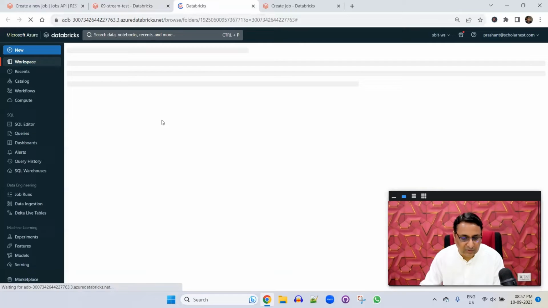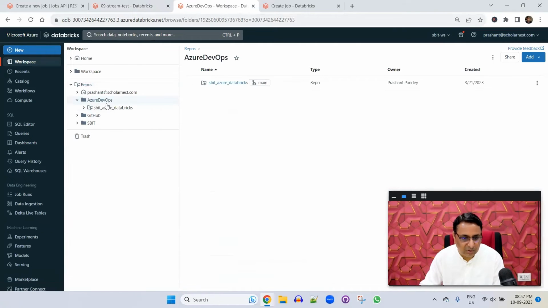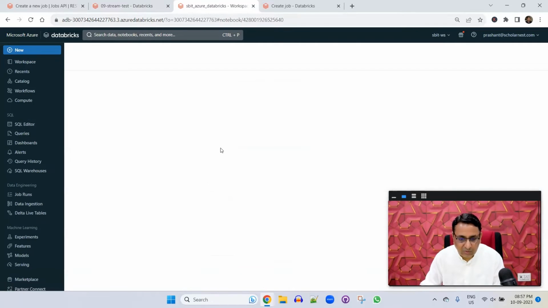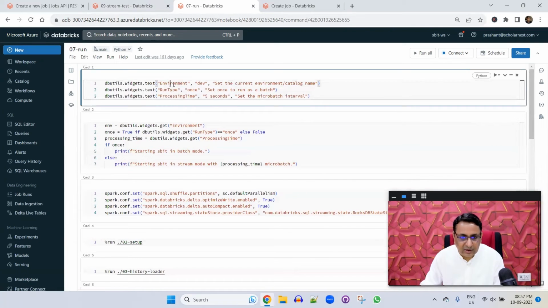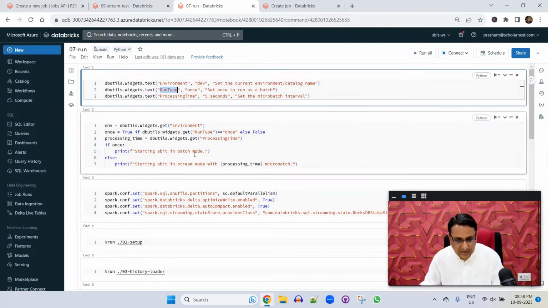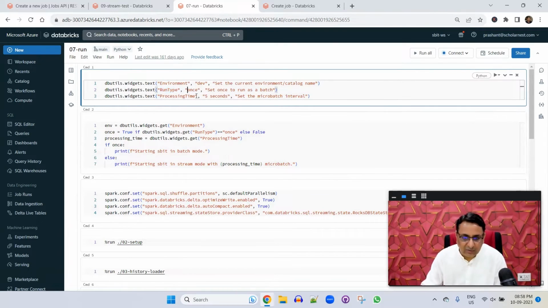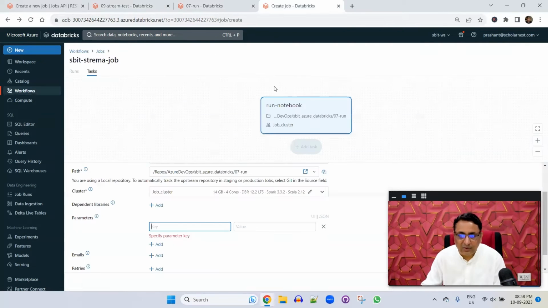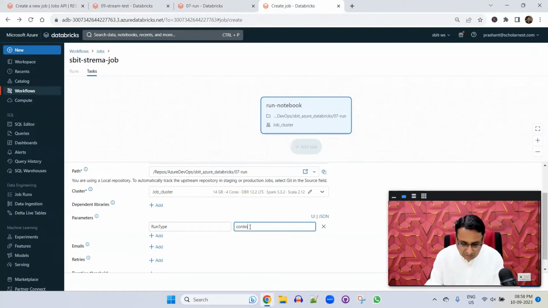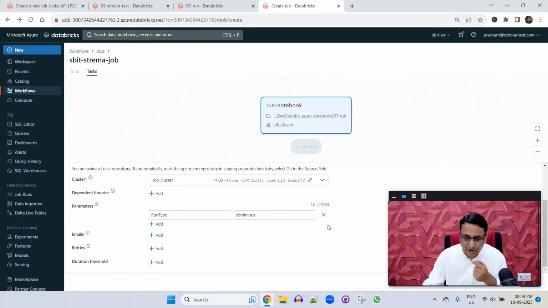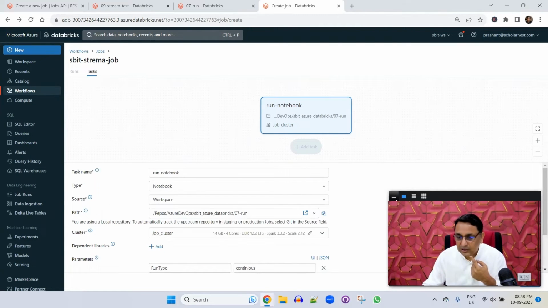come to workspace, check my notebook. So let's say my notebook, this run notebook, what parameters it takes. So it takes 3 parameters, environment name, run type, and processing time, but all comes with the default value. So let me give one parameter, which is default as once. I want to set it to something else, right? So in the job creator, I can tell this is the parameter name, and value should be continuous. It should not be default 1. And I define this job, and that's how we do it using the UI, right?